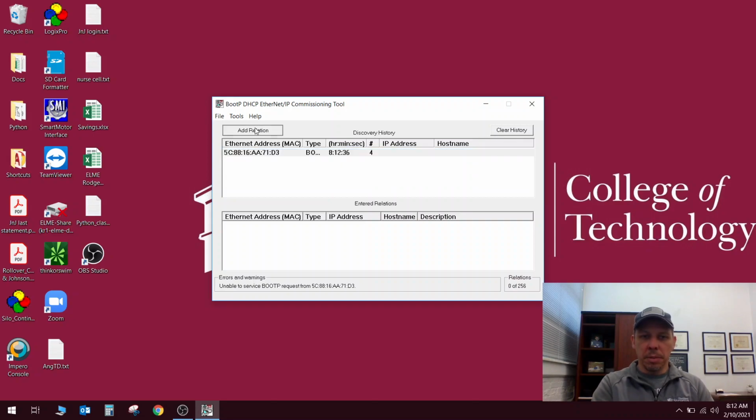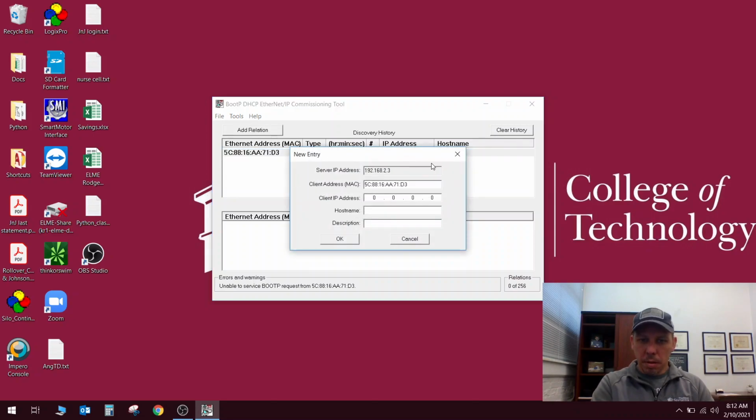So I want to add a relation. What do I do here? Try to set that to 5. Wait, that's not what I want to do. Client IP address. There we go. So I'm the server, so the top one is my IP address. This is what I'm setting, this MAC address right here is my piece of hardware, which is the 1100. You can see that MAC address matches, and it's going to be the client. I'm going to be the BootP server, and the Micrologix 1100 is going to be the client.